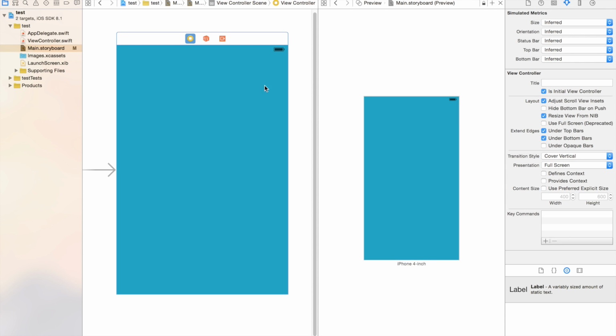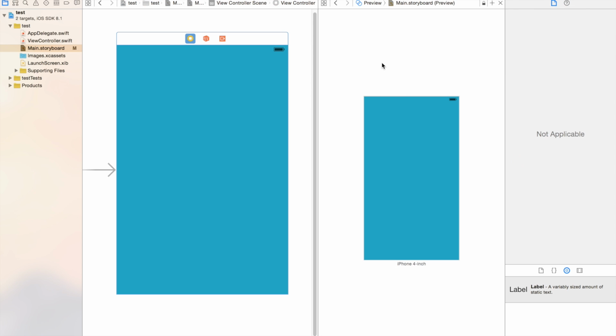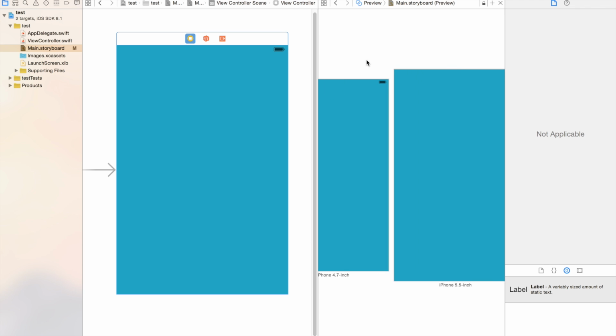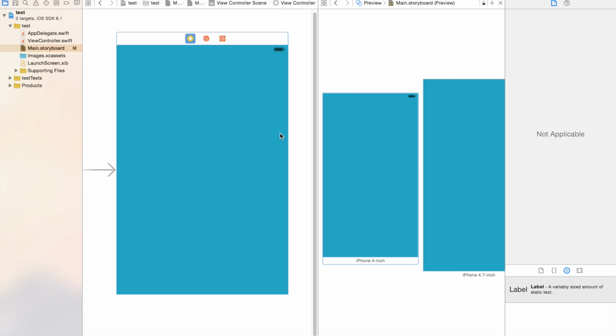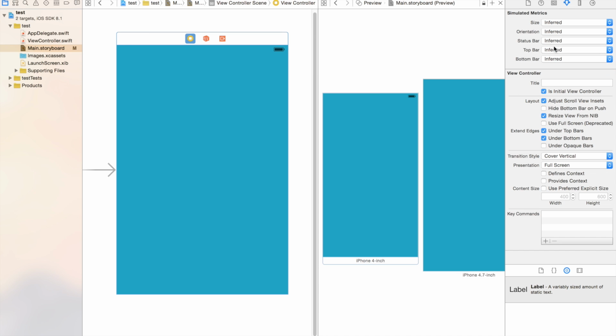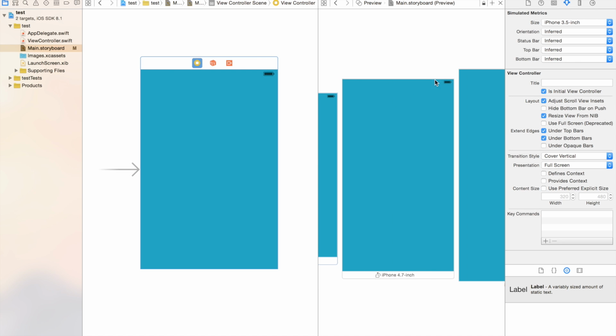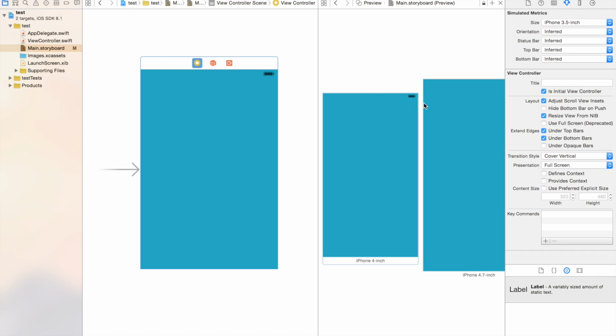So I have my Xcode project opened, and I'm going to preview here, so you can have a preview of other screen resolutions. And this is the 4-inch screen. We're going to add the 4.7 and 5.5, just so we can have a better view. We're going to change this to compact for iPhones and specifically for the 3.5. All right, so we have 3.5, 4, 4.7, and 5.5.